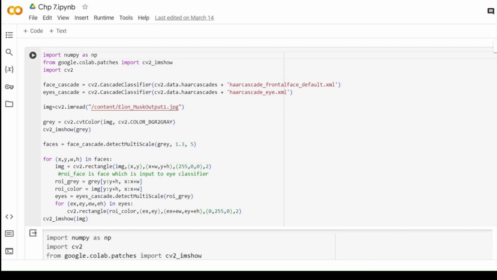So now as you can see, first of all, we will import our library called NumPy as np. We're going to be using this library to detect the arrays. Now from google.colab.patches import cv2_imshow. And then we're going to import cv2. As I told you, this is the main library, the independent one, and all the other codes depend on it.